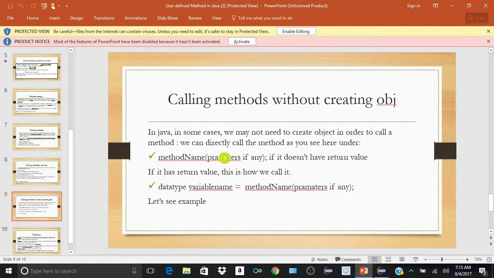So we have seen in Java, as I have already stated, that in some cases we may not need to create an object in order to call a method. We can directly call the method as you see here. And as we have seen in the example, the method name, parameter if any, if it doesn't have a return value. But if it does have a return value, then you need to return that value and store it into a variable. So in that case you need to have a variable: data type, variable name is equal to method name, parameter if there is any in your method. Now let's summarize what we have seen so far in this lecture.